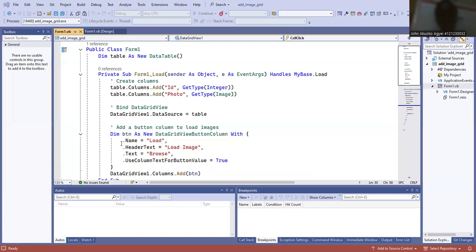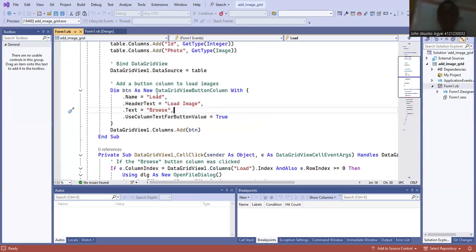So we move on to add a button. The name of the button is load, the header text is load images. It is a button, but what we would see is load images as its header. It has a text which is browse, which will be the name of the button, which will help us browse the images we've uploaded on the data grid view.